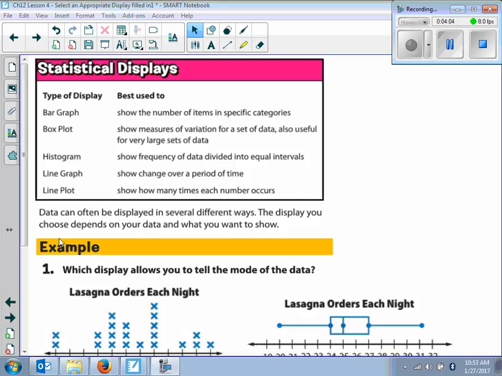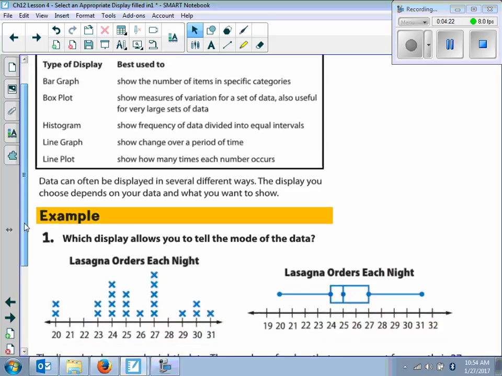So data can often be displayed in several different ways. The display you choose depends on your data and what you want to show. And this table of statistical displays helps you decide which one you're going to use. Is everybody clear? All right.